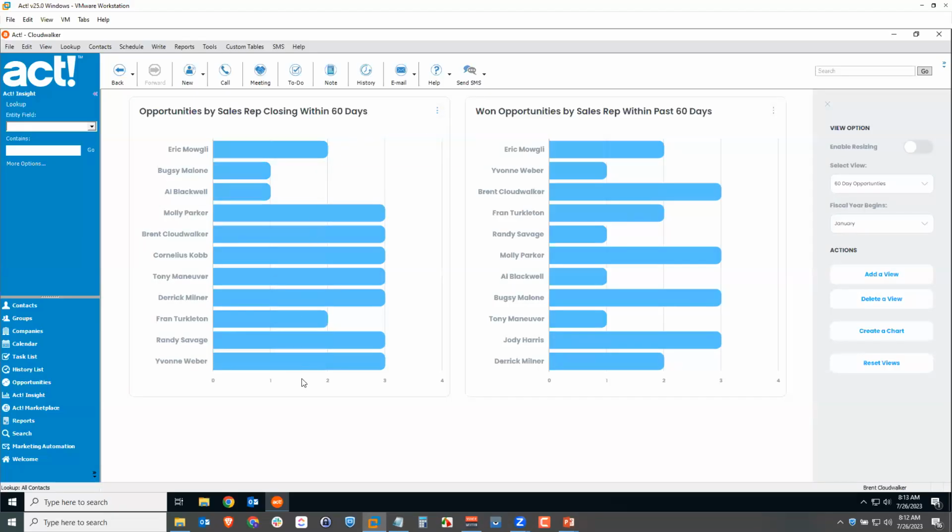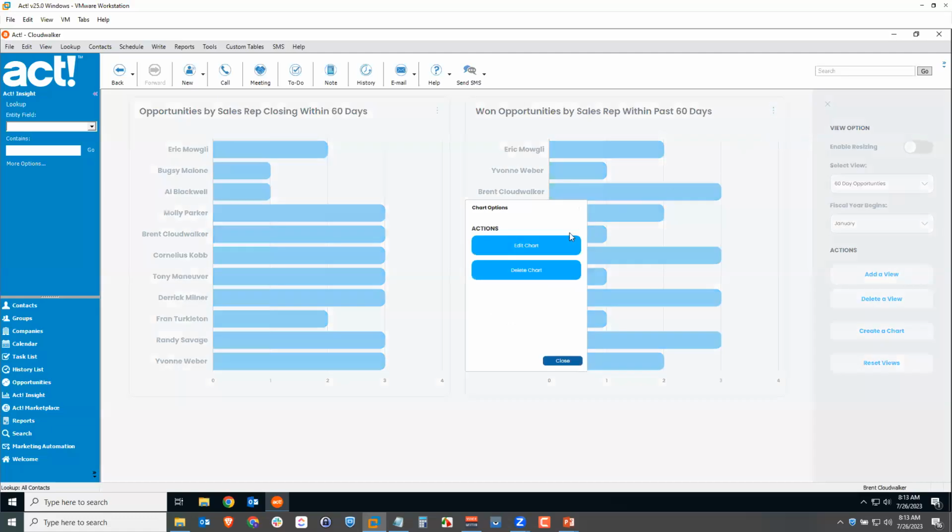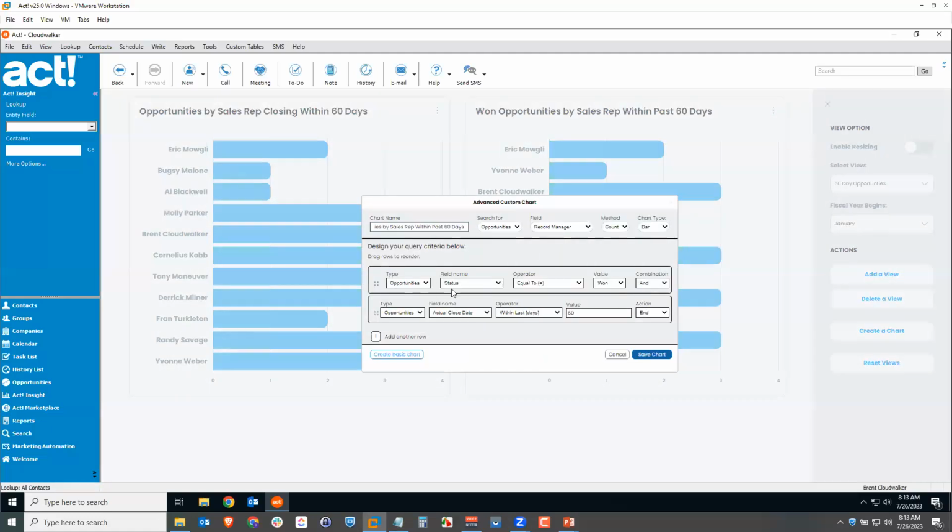Then over on the right, I have my second chart, which shows me the past. I want to see the opportunities by sales rep that have closed within the past 60 days. So on the left, I have my open opportunities. On my right, I have my closed opportunities. And if I view this chart, I can see the rules that make that up as well. So on this one, I want status to be 1, not lost, but 1. And I want the close date to be within the last 60 days. And those two rules make up this chart.